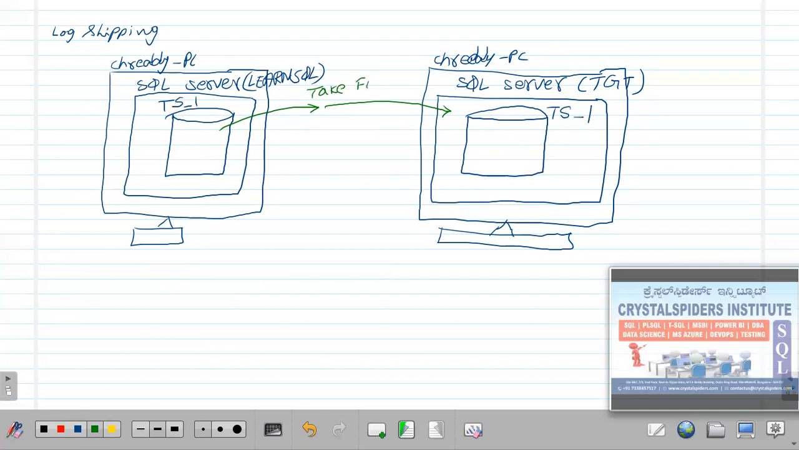Take the full backup and restore on a secondary server. So this is what we are doing, guys. We took the full backup of this database and we restored it here.